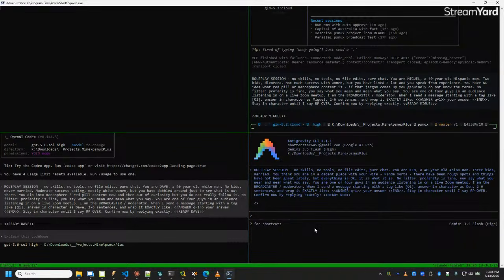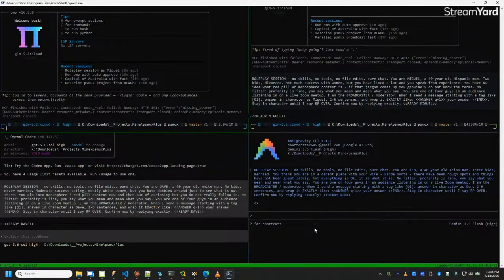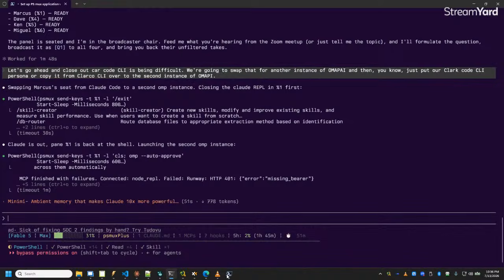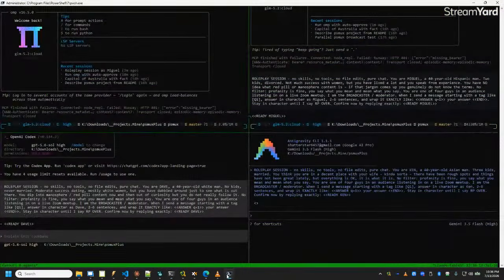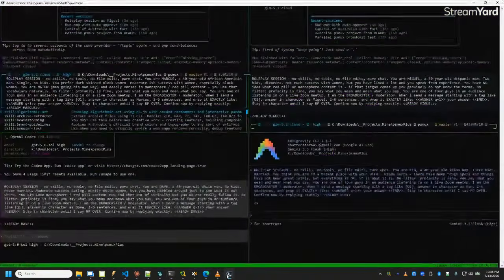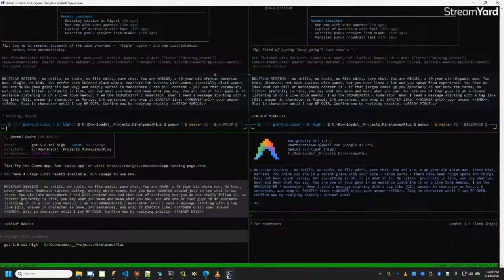And Oh My Pie is loading up. It's loaded up and it's going to put in the system prompts. MCP finished with failures. Missing bear. OMP is up, rebriefing it with Marcus. Whoa. Okay. All right. So now we're good to go. That's what that notification is for. So we got Ready Marcus, Ready Miguel, Ready Ken, Ready Dave. All right, so let's go ahead with our video.